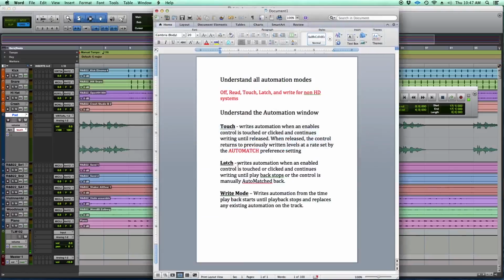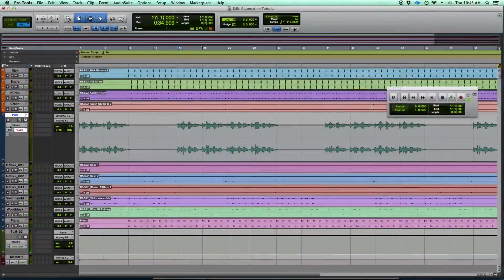Now let's talk about latch mode here in Pro Tools. Latch mode, the definition is writes automation when an enabled control is touched or clicked and continues writing until playback stops, or the control is manually auto matched back. So let's show you an example of that. Let's set this track back to latch mode, and let's set it about right there, and let's get into this.